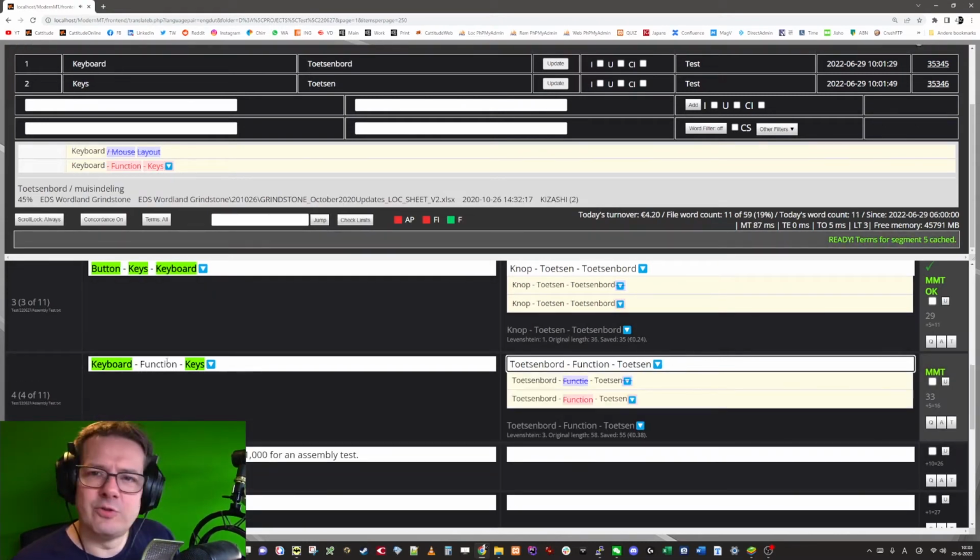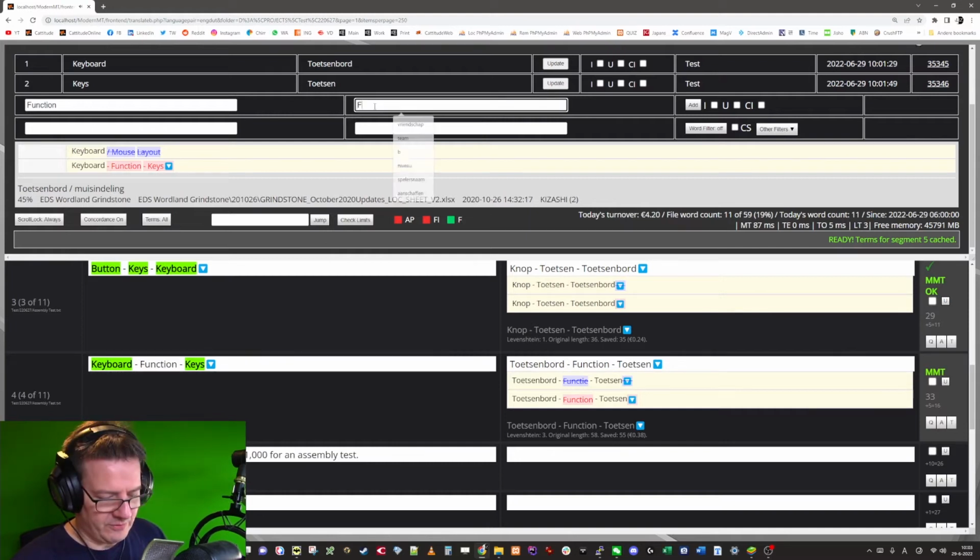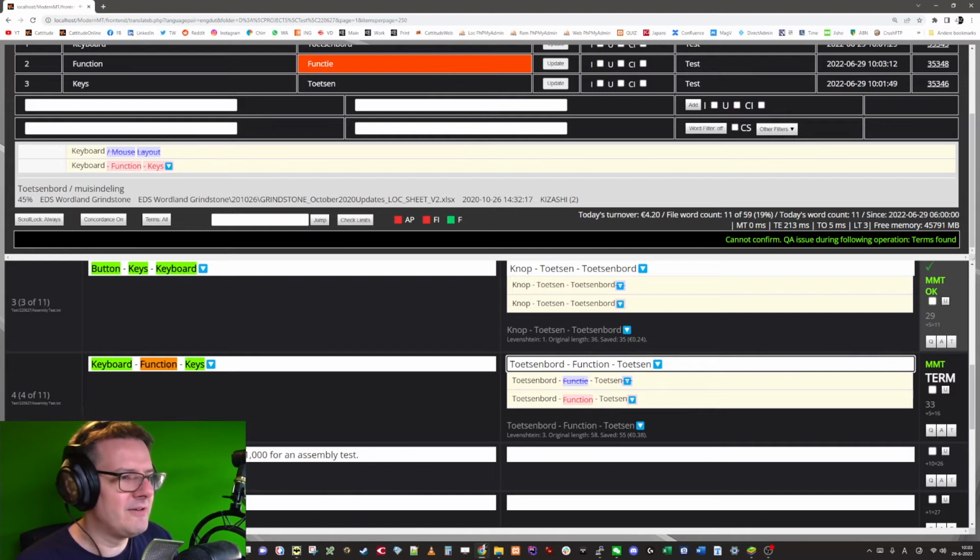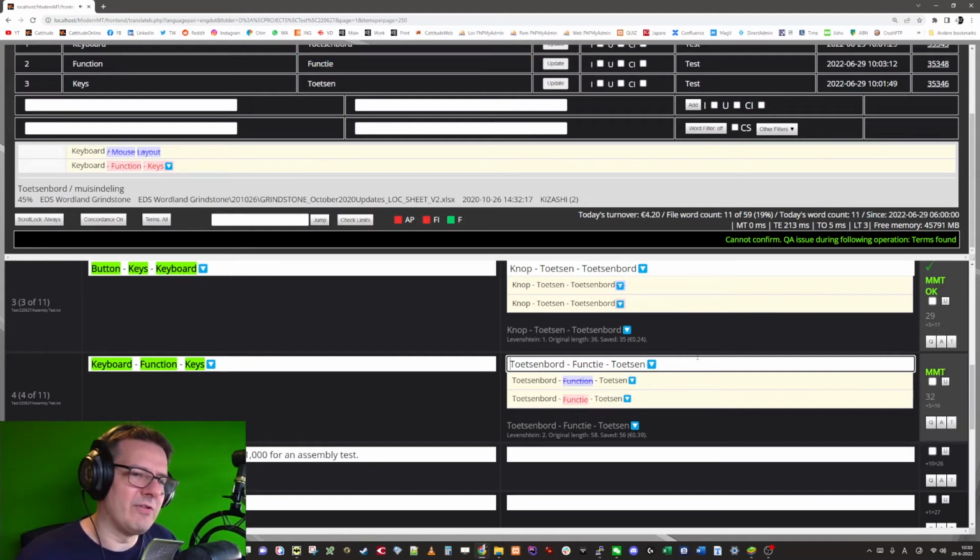Now, we just miss one term, which is function, which we can define as functie. There we go. When I now go back, all terms have been defined. Function is marked as an error because the Dutch target segment does not contain the Dutch translation functie yet. When I now press F1, there we go. We have a correct translation.